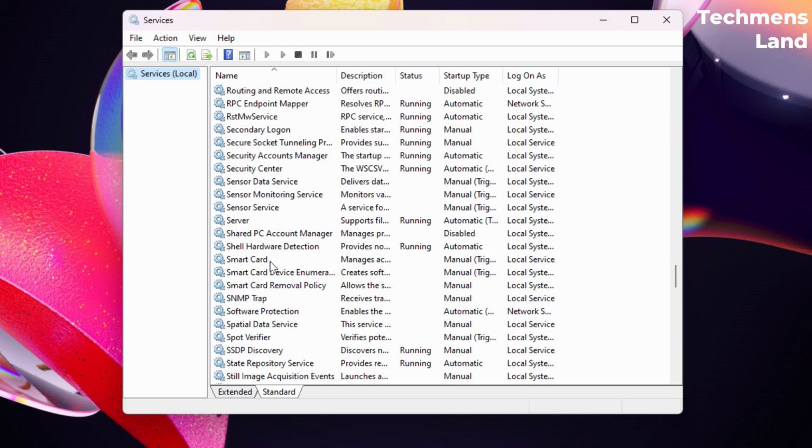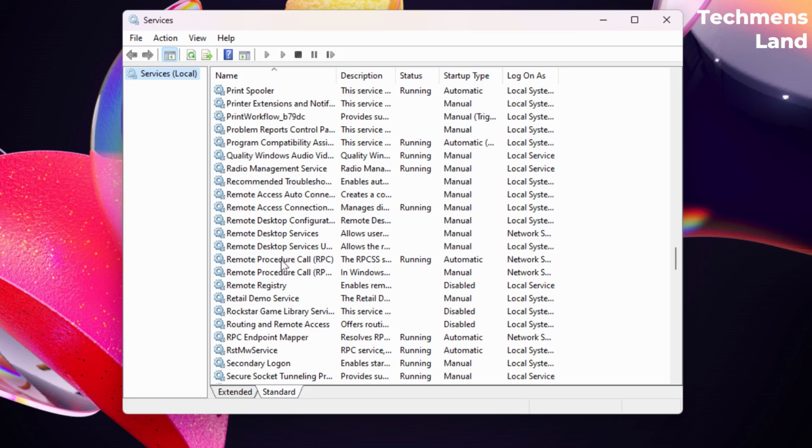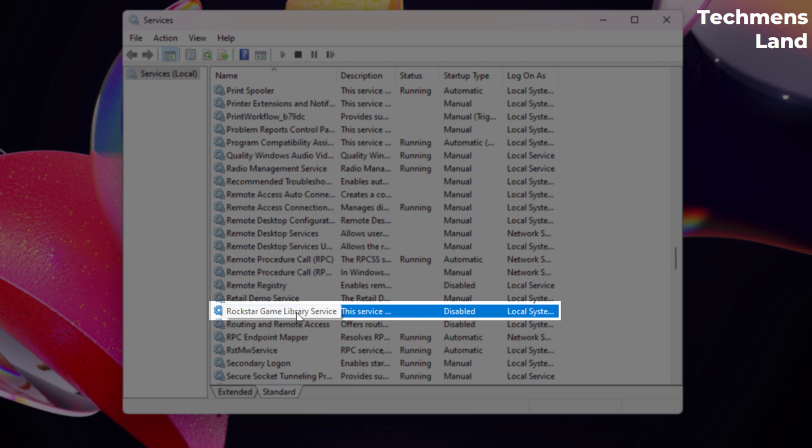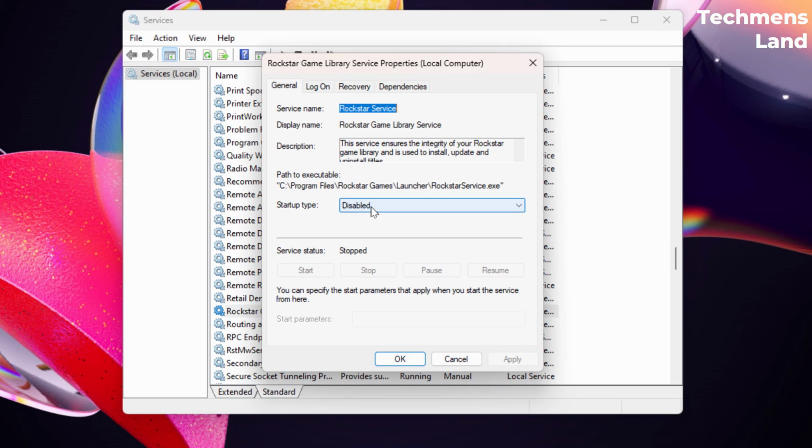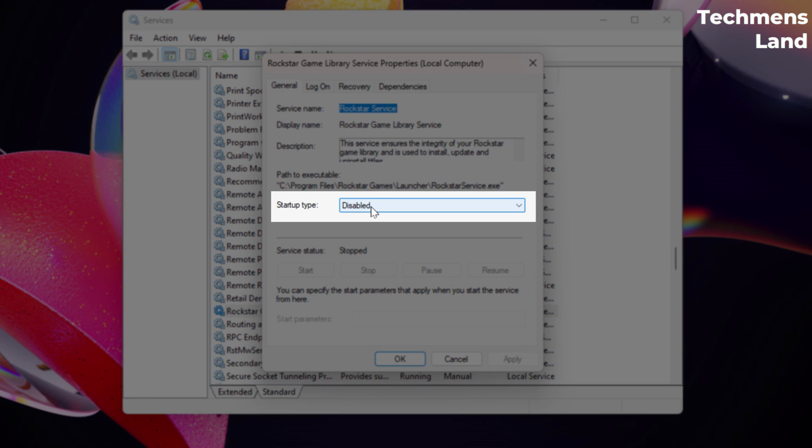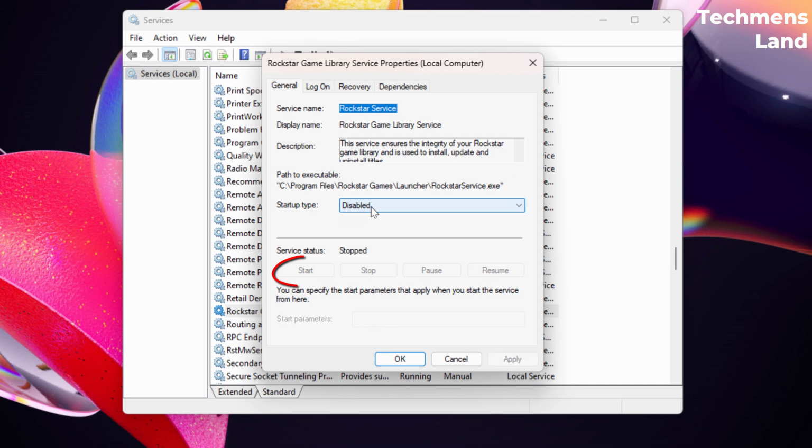Scroll down until you find Rockstar Games Library Services. Once you've located it, double-click on it to open the Properties window. In the Properties window, check the Startup Type field. It should currently be marked as Disabled, which means the Start option is grayed out, and we cannot start the service. To change this, select Automatic from the drop-down menu in the Properties window.